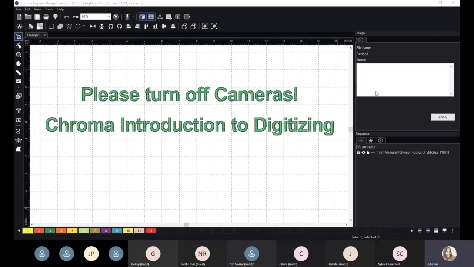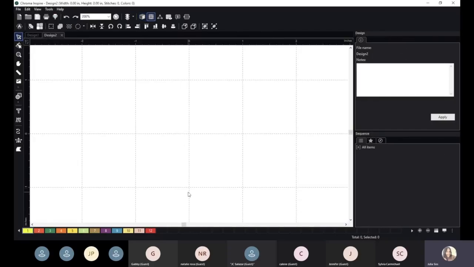So what I have open here is Chroma Inspire. Even if you have Chroma Lux or Chroma Plus, all of the information will still apply. And again, this is a beginner introduction class. So I'm going to cover all of the tools that we have on the left-hand side. These are all of our digitizing tools.